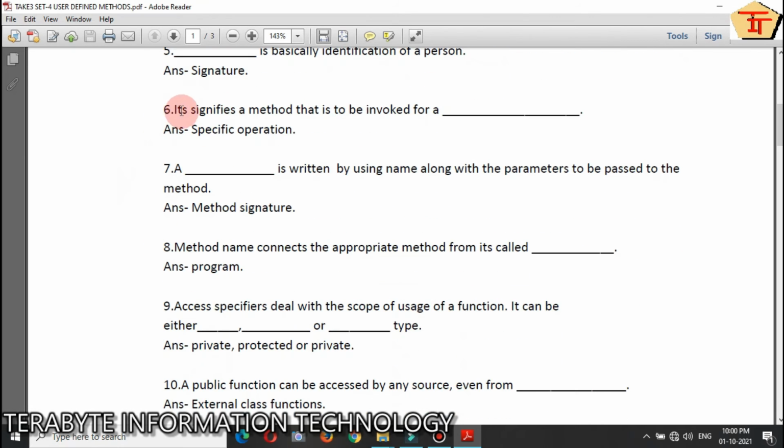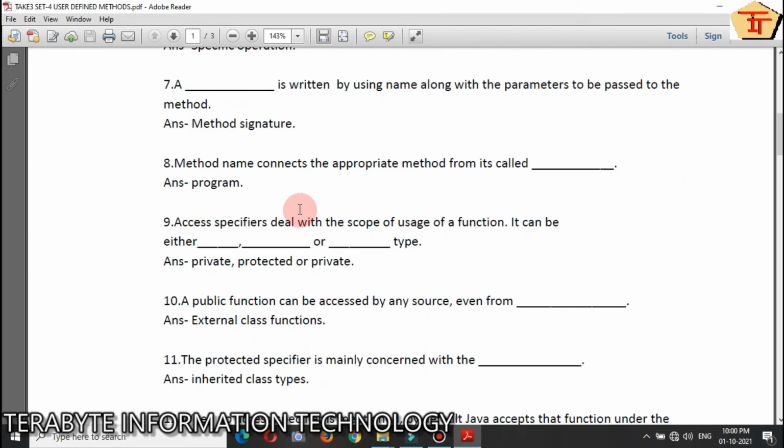Question number 6, it signifies a method that is to be invoked for a dash. The answer is specific operation. Question number 7, a dash is written by using name along with the parameters to be passed to the method. The answer is method signature.